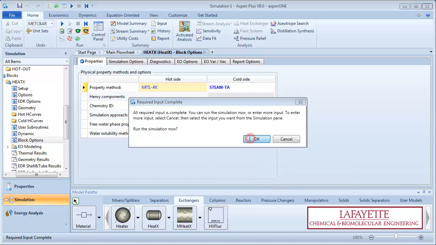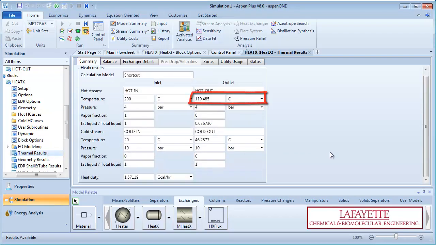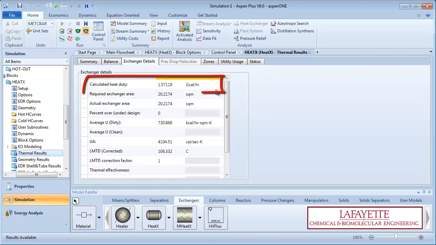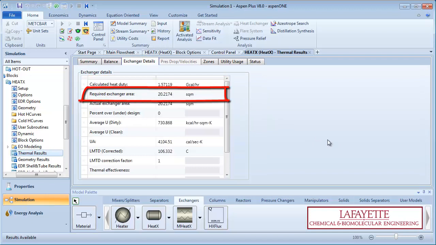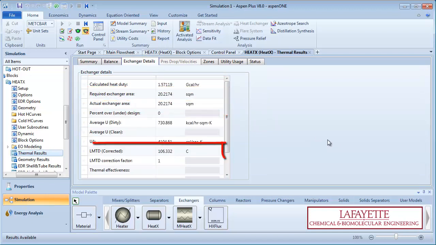Run the simulation. On the menu tree, click on Thermal Results. Notice the hot stream outlet temperature and the heat duty. On the Exchanger Details tab, you can see the heat duty once again as well as the required heat exchanger area. You can also see the U value used for calculation and the log mean temperature difference in the exchanger.